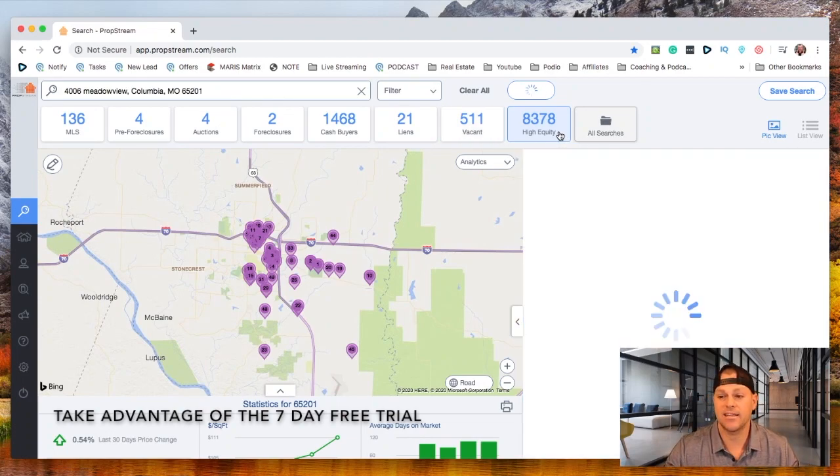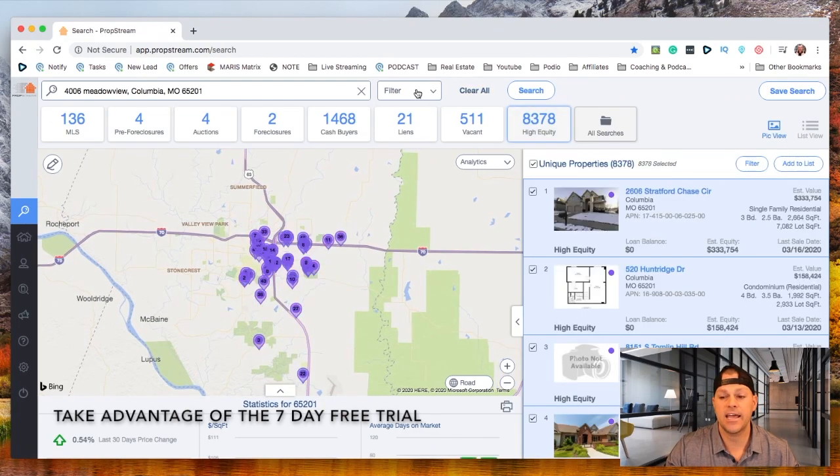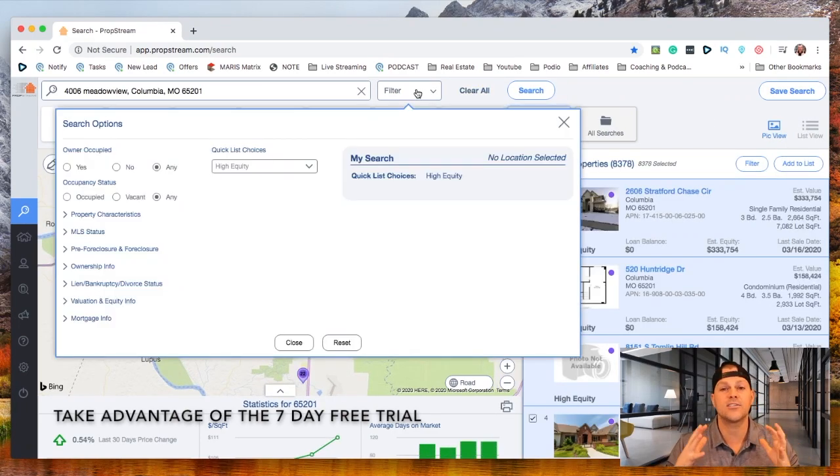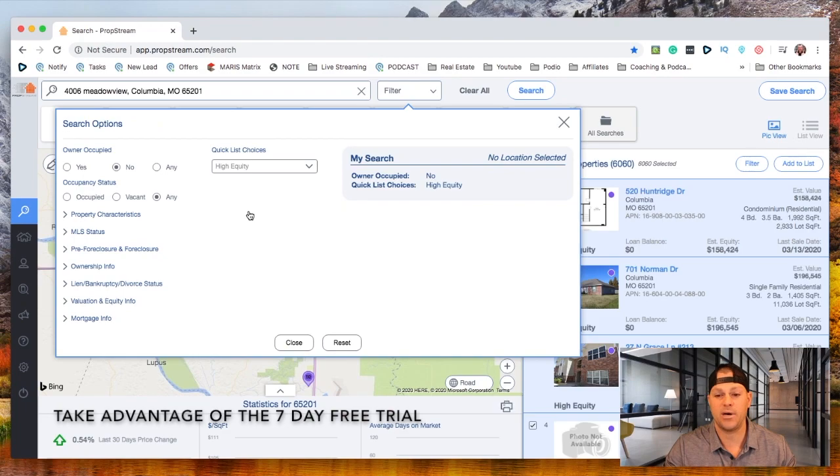But what I can do is click on this high equity, and then click on this filter button, and I can start filtering this list down to really where I want. A couple things I want to check right now would be the owner occupied, right? Right now it's selected on any, and you can see right here we have 8,378. So if it's not owner occupied, all of the properties in this vicinity that are not owner occupied, it didn't change much, but it went to 6,060.